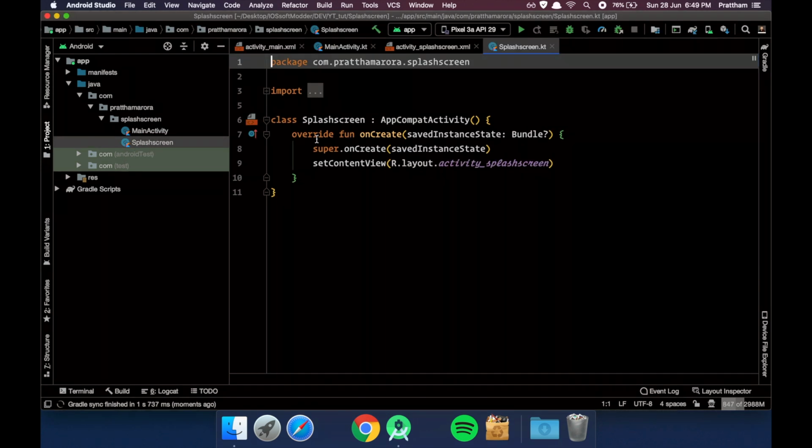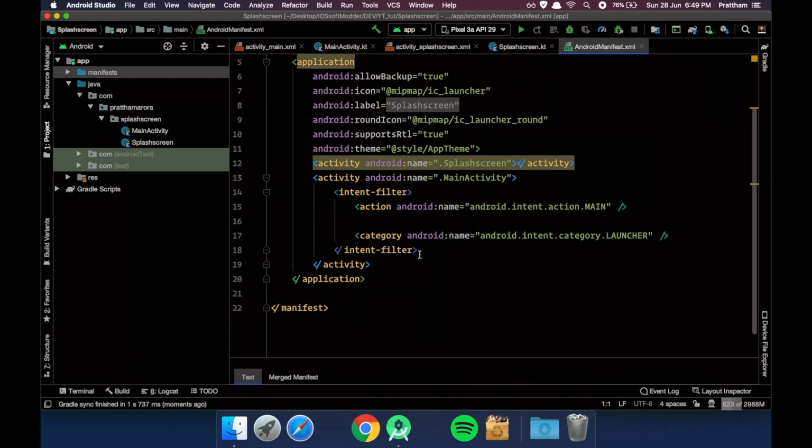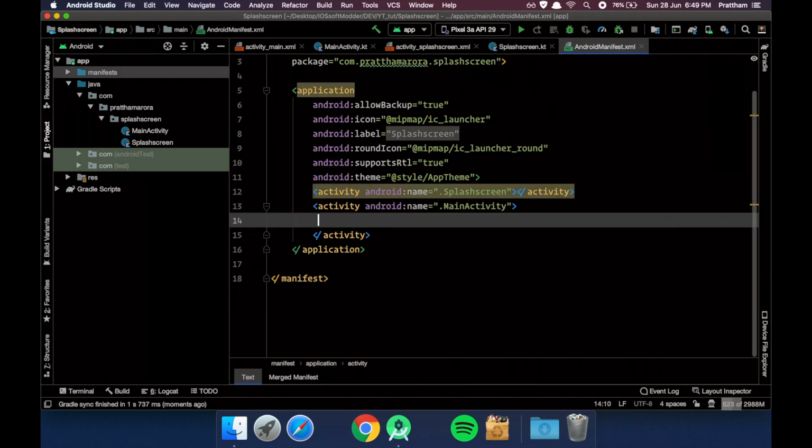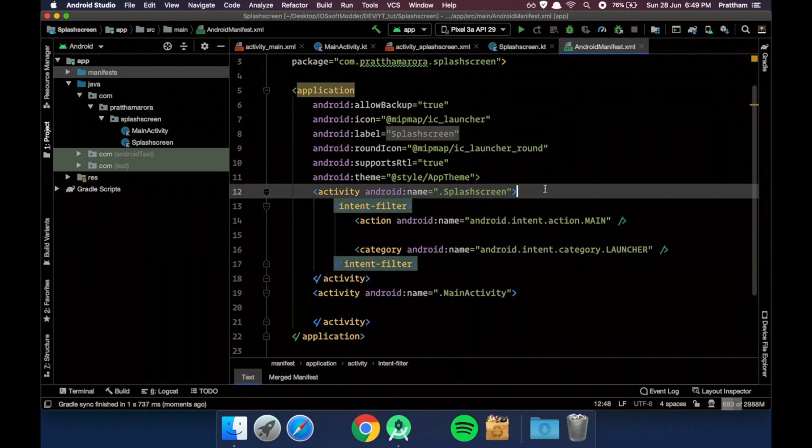So before we do anything else, let's go to the manifest tab and open the manifest file. So we need to cut this intent filter and let's paste this inside our splash screen activity. So this will set our splash screen activity as the default activity whenever we launch our app.